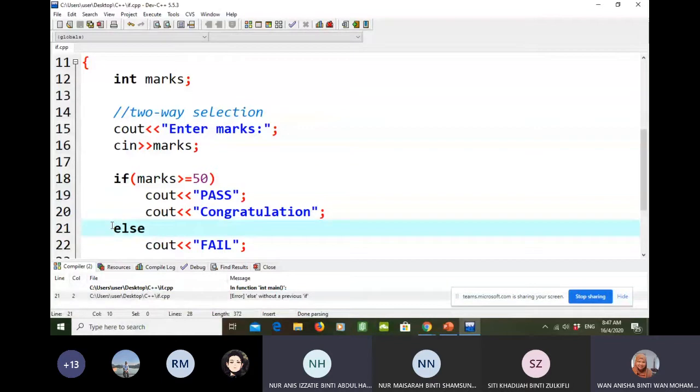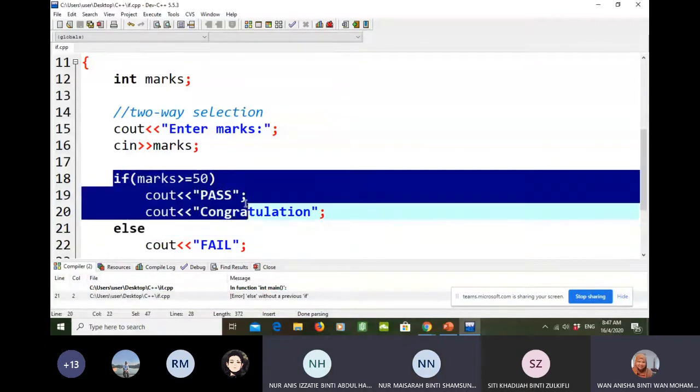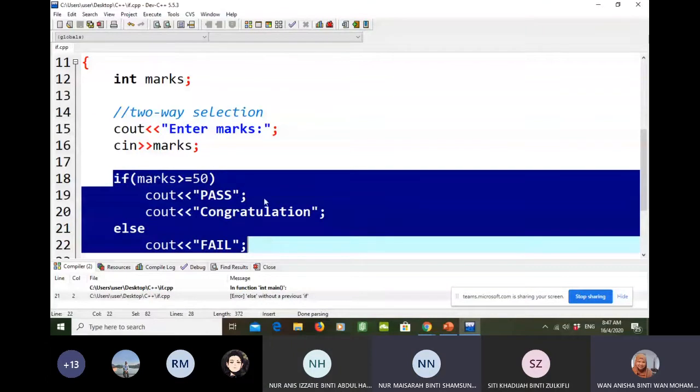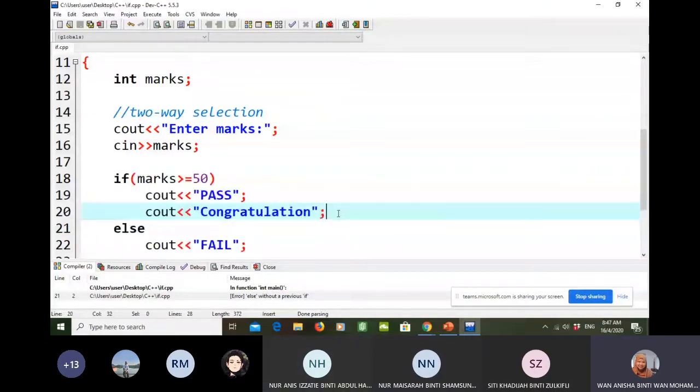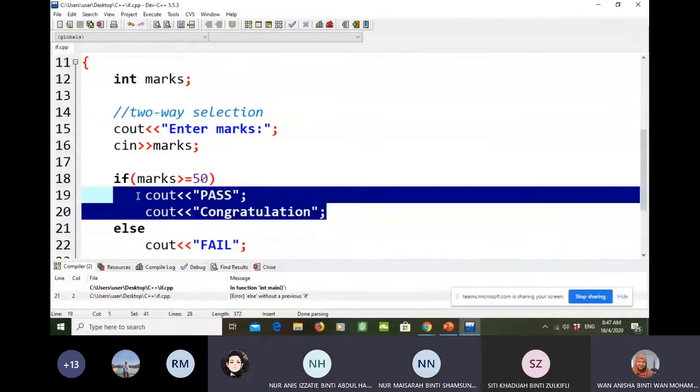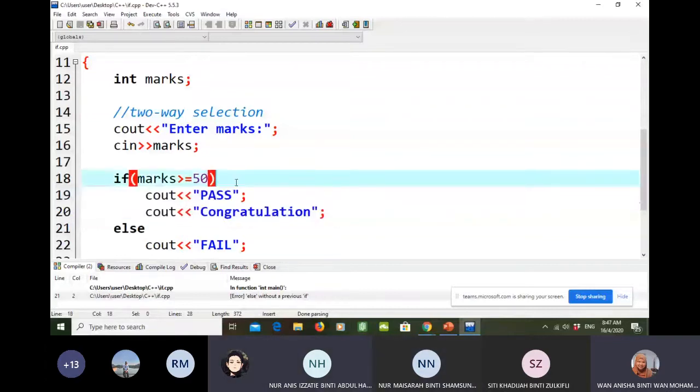You must remember else doesn't stand on its own. It comes together with the if. So it is already paired together with the if. So why was it wrong here earlier? It needed to have curly braces. Yes.